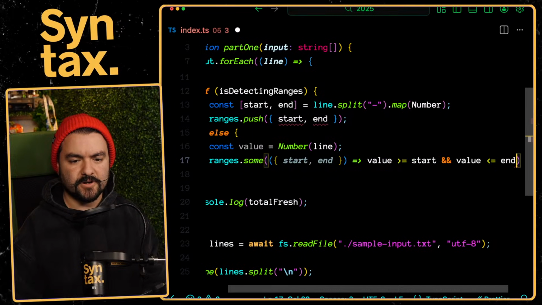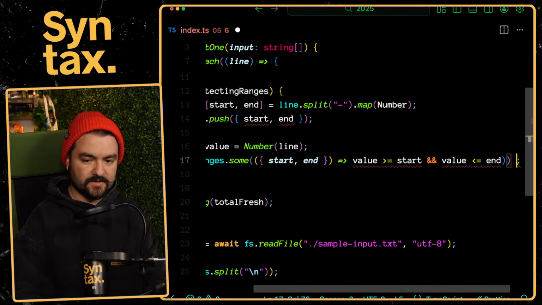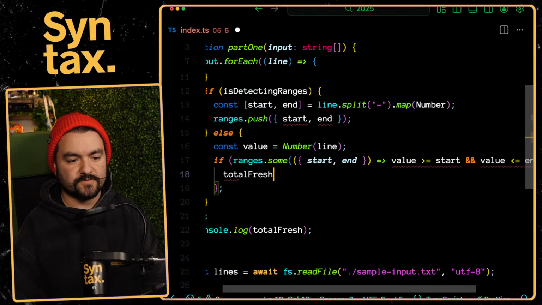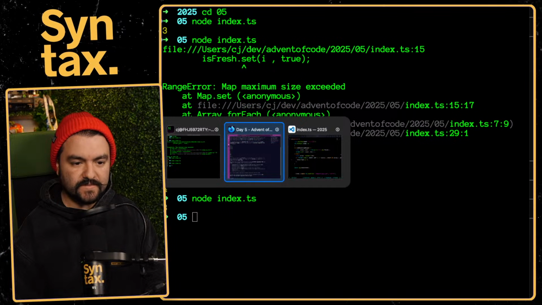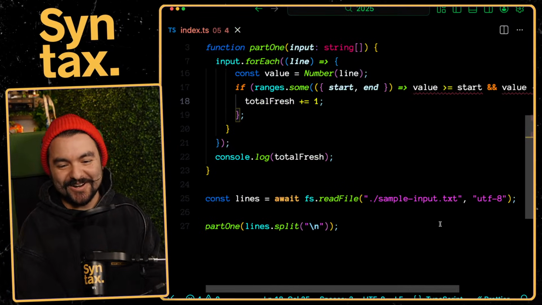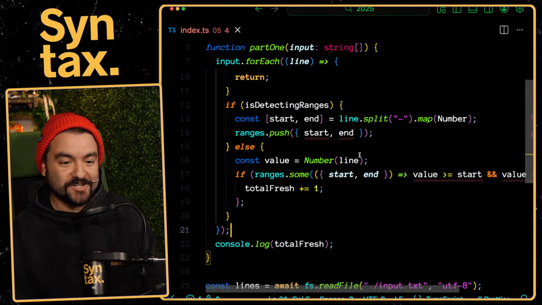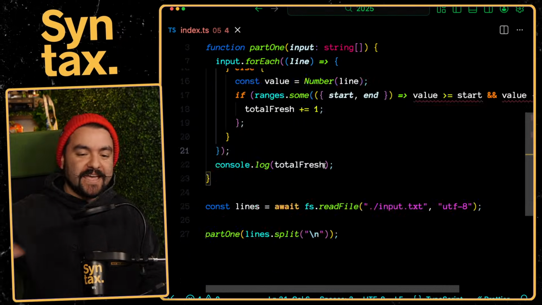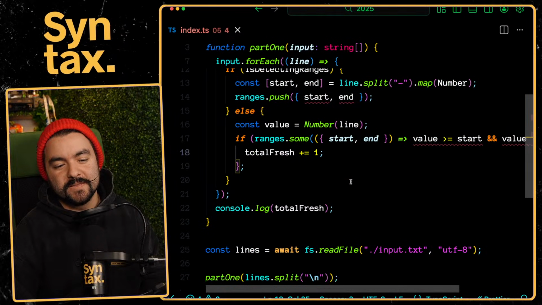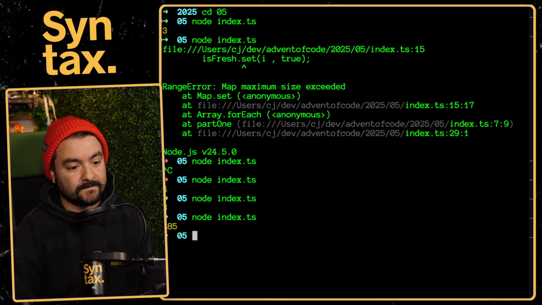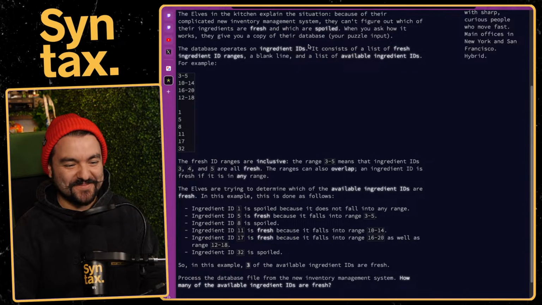So return some. And we'll say if some of those values are true, so it'll break after the first one, total fresh increments by 1. 3, great. Moment of truth, will this work on the regular input? Because we're still doing a metric boatload of iteration, right? Because we have all these ranges and we're checking every single range for every number. We are technically breaking out early, but let's give it a try. Oh, it's very fast. And it didn't use a lot of memory. Okay.